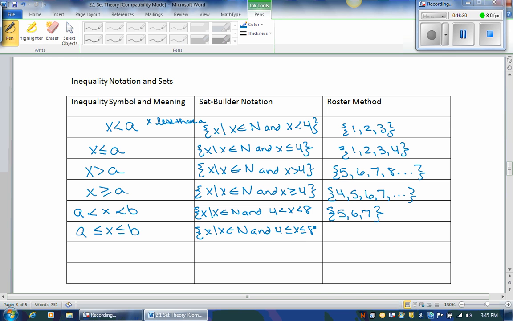So now this one, 4 is less than or equal to X and less than or equal to 8. Or X is greater than or equal to 4, less than or equal to 8. So I'm going to use those equals now. 4, 5, 6, 7, and 8. I'm going to include the 4 and the 8. Two more.